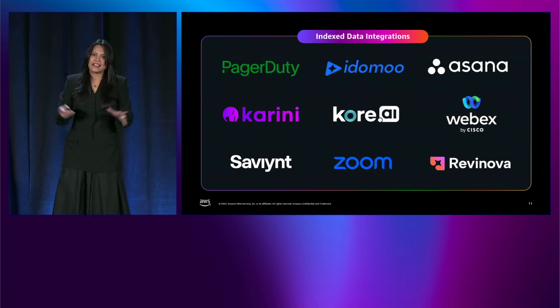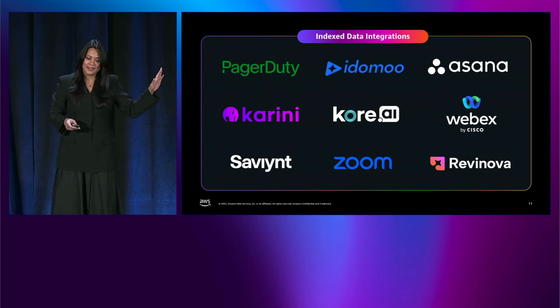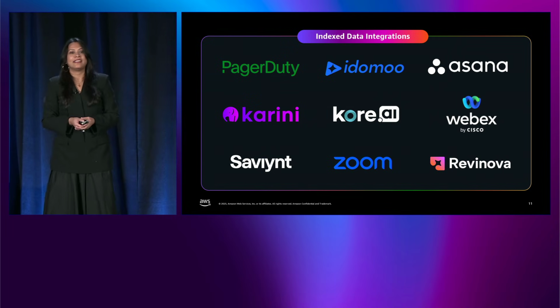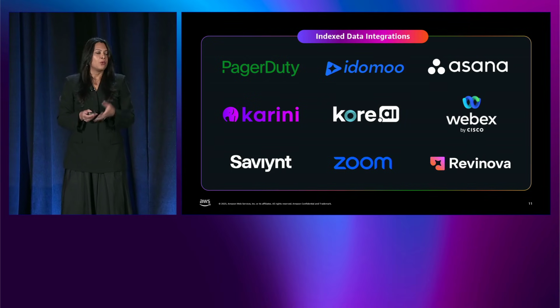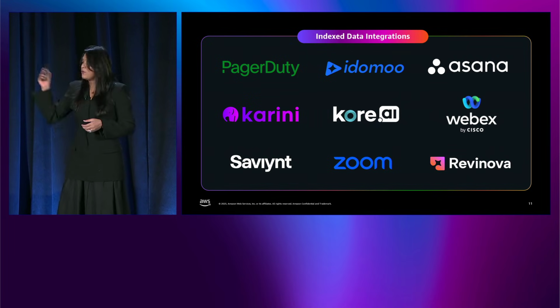Now that we understand how this can be done, I'm very happy to share our partners who have already integrated their applications with our index. Our customers can go to these ISV partners' applications and can leverage the index data from that application.